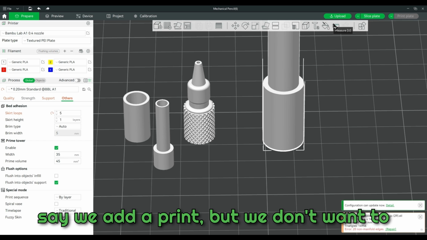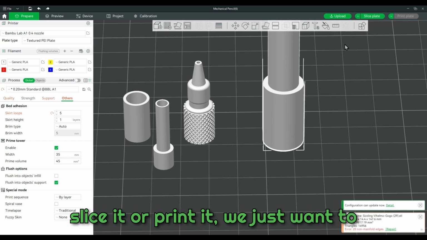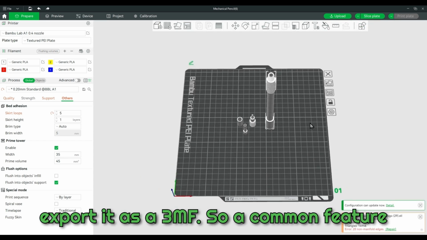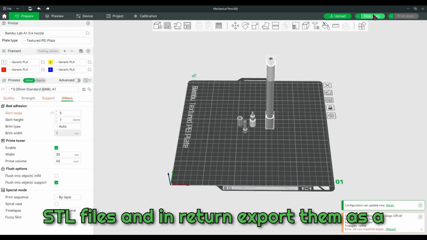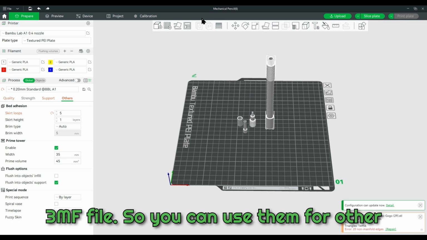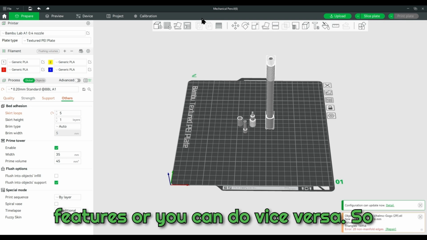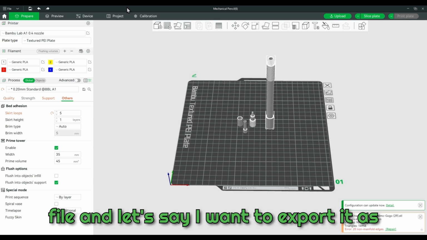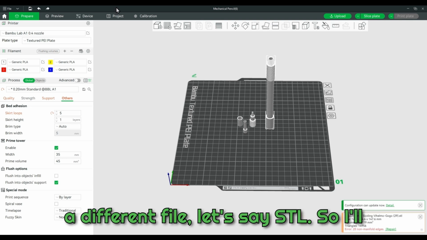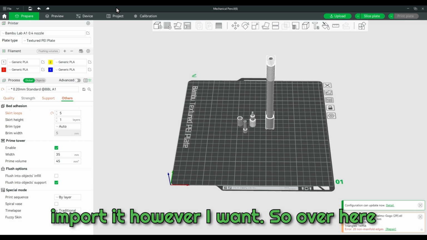But let's say we add a print, but we don't want to slice it or print it. We just want to export it as a 3MF. So a common feature that Bambu Studio has is you can import STL files and in return export them as a 3MF file. So you can use them for other features, or you can do vice versa. So right now we obviously imported a 3MF file, and let's say I want to export it as a different file, let's say STL. So I'll go over to File, and I can export and import it however I want.